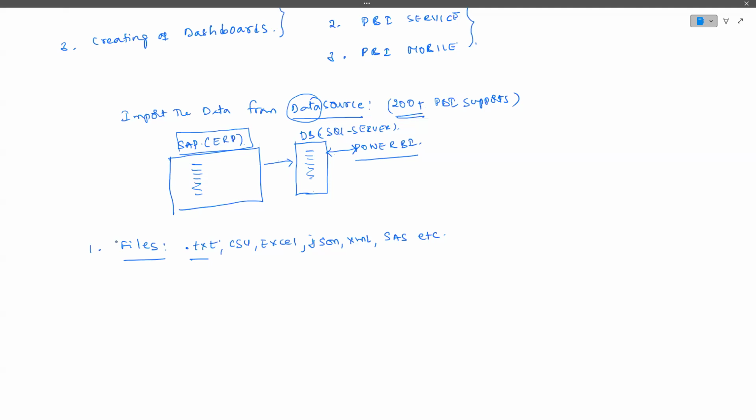So in a TXT file, I can store or represent data. In a CSV file, a JSON file, an XML file, a SAS file, I can represent data. They are in different formats, and each and every file type has its own advantages and disadvantages, guys. So let me discuss what the advantages and disadvantages of these files are, what the main ones are.